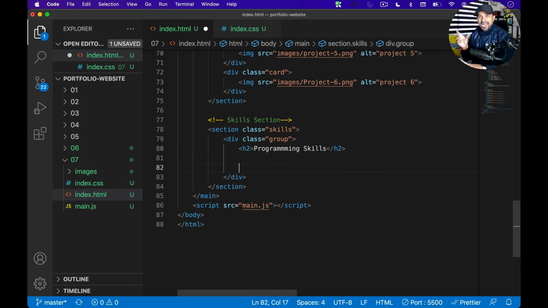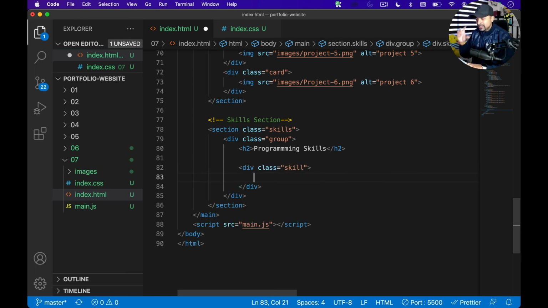And this is the heading of my section, right? Inside that, I'm going to have my different skills, different programming skills, which I can put here. Those will be called skills. I'm going to have one more division for each individual skill. Inside that, I'm going to give the heading to that skill. So first, maybe I'll start with HTML, CSS.